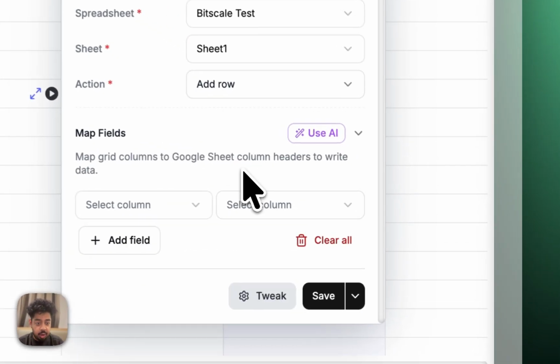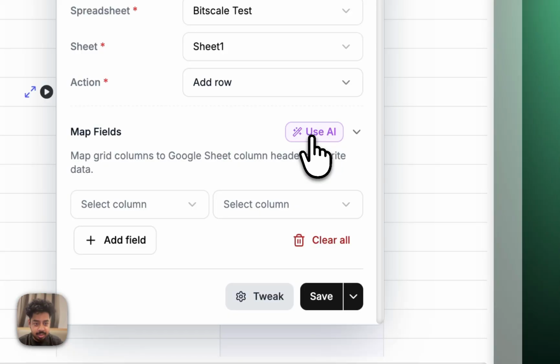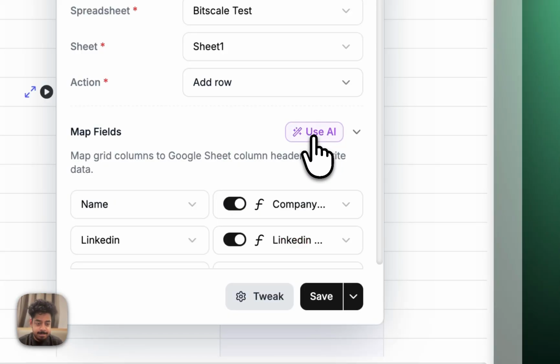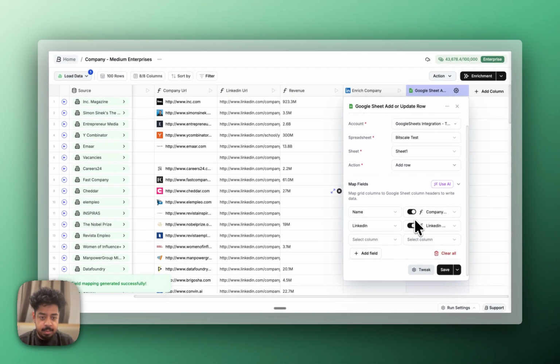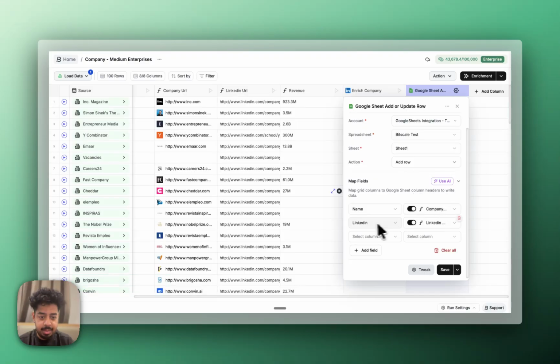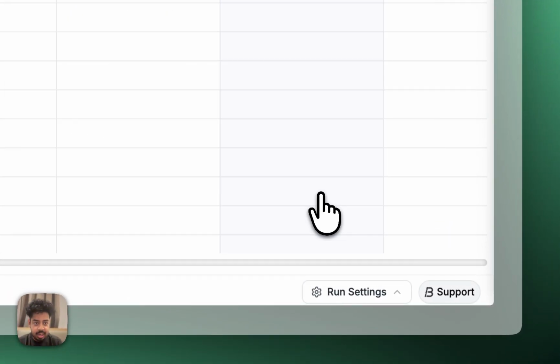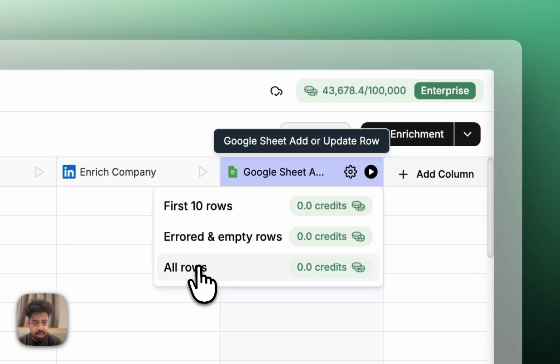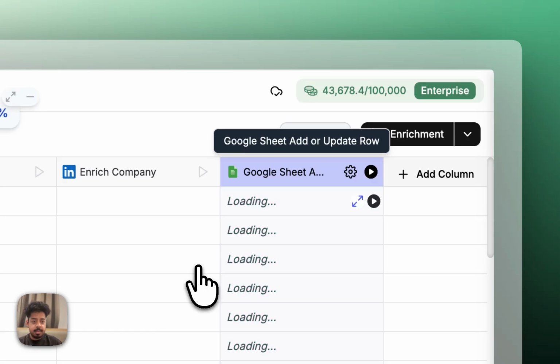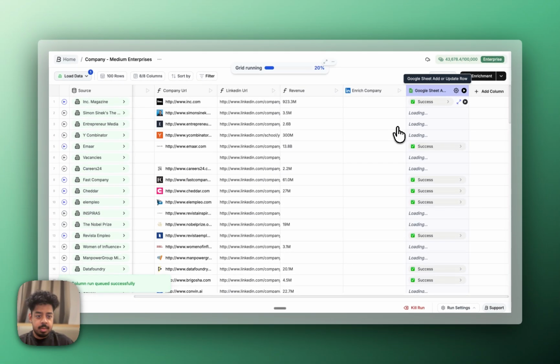I can also use AI to map the columns here. Perfect. So name is auto mapped to company name and LinkedIn is auto mapped to LinkedIn URL. In case there are some other columns that you want to map, you can do so, or simply remove them as well and just save that. And when you run, I'll run it for all rows here. This would push all the data to Google Sheets. So fairly simple, nothing too complicated here.